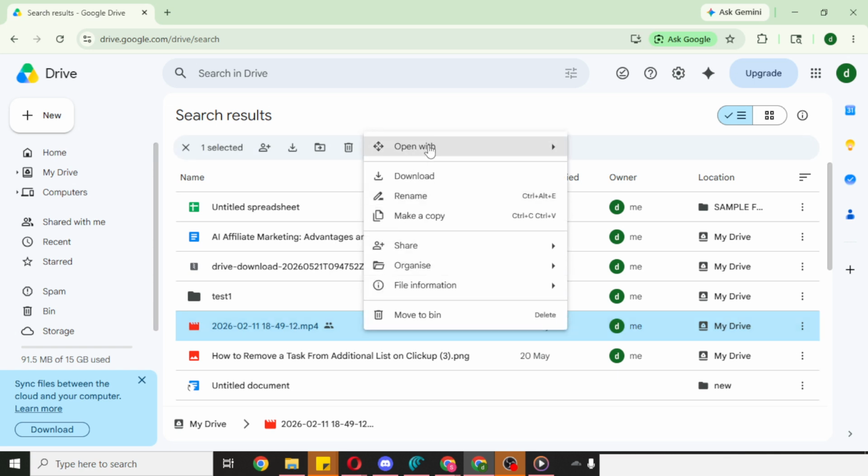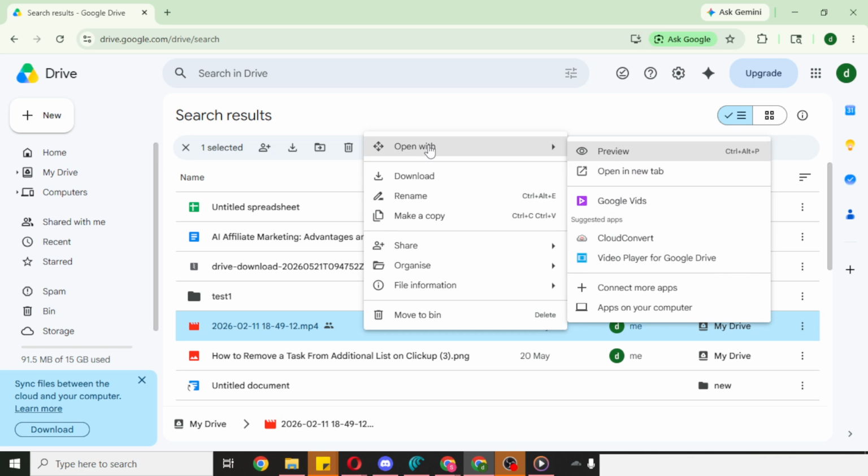Hover your mouse over Open With. Don't click yet, just hover. You'll see a list of available viewers and apps that can handle that file type. This is useful because sometimes Drive defaults to a generic preview that isn't the best match for video playback.